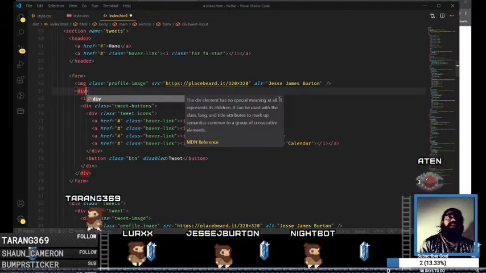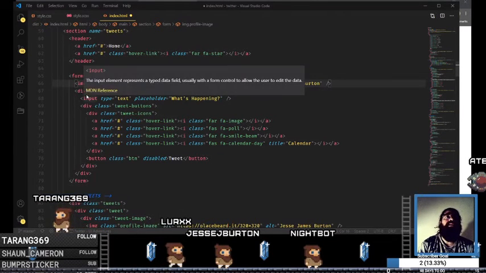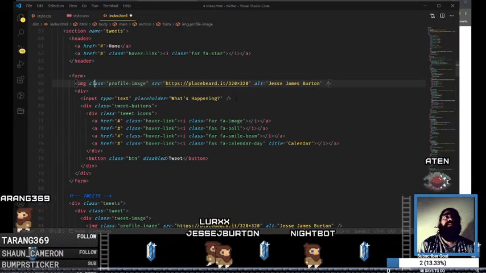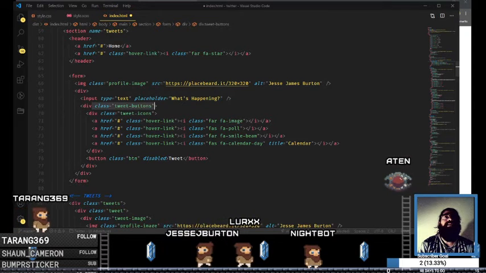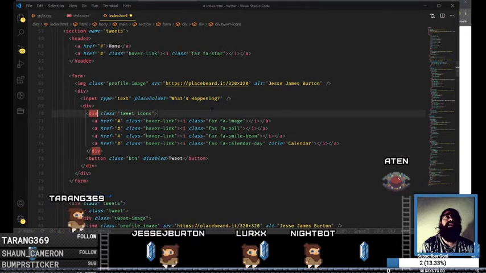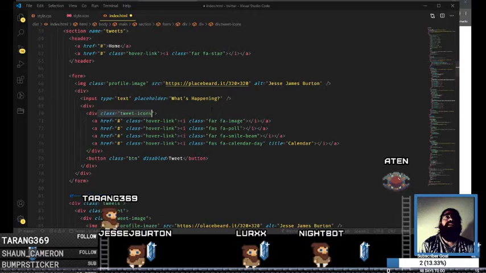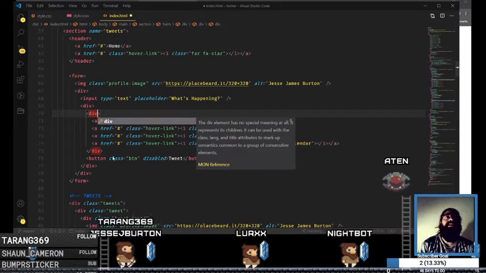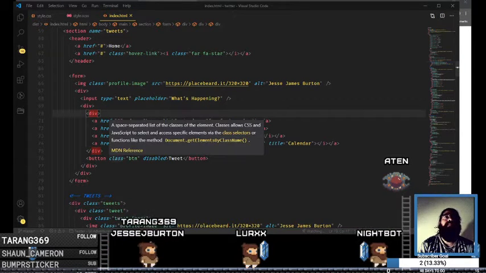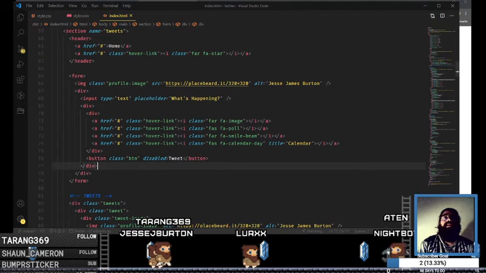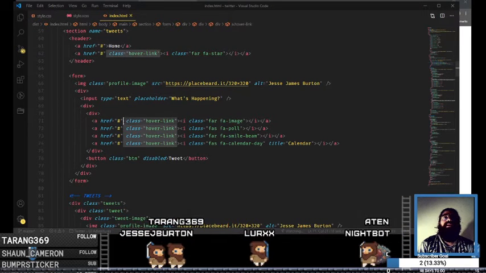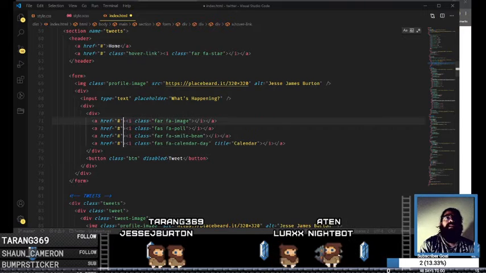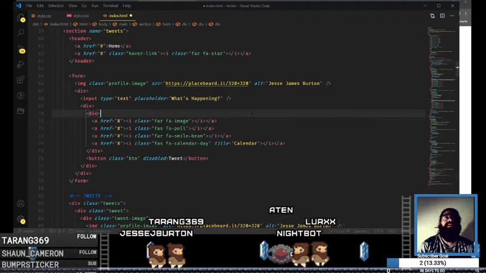and then we do need a container for this stuff. We've got our input, and then we've got our buttons. So I can get rid of that, and we do need a container for this because these need to split left to right. And we don't need this hover link because it's going to be styled within this section.